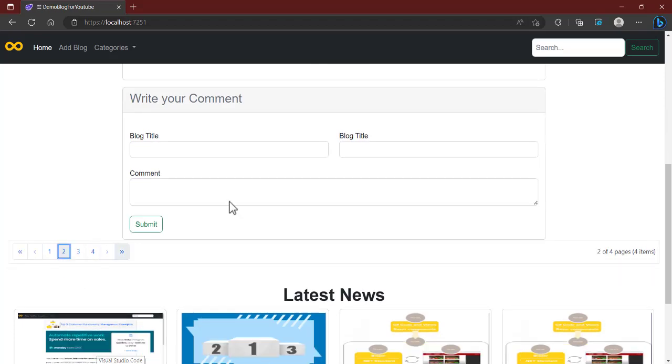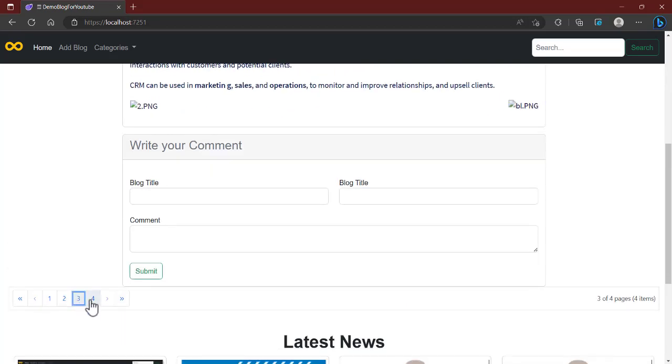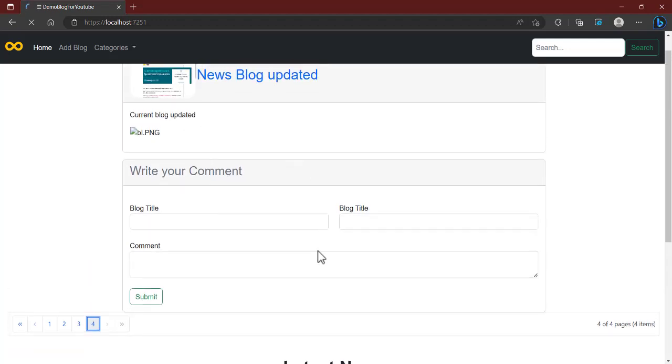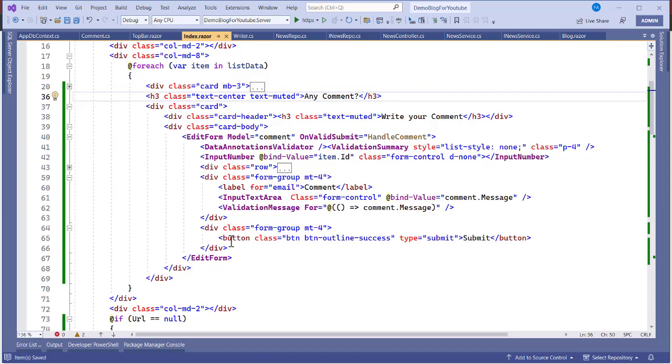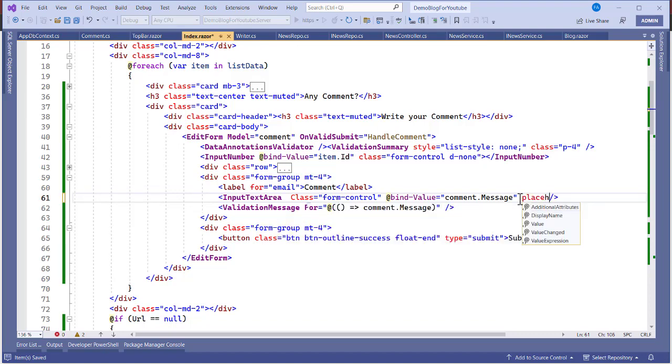Now if we move to the next one, you can see we have it against each of these. So you can write this comment against each. So you can see we have your name and your email address. So this button, let's set this to float-end. Now this comment, and with this, let's say placeholder, write something.